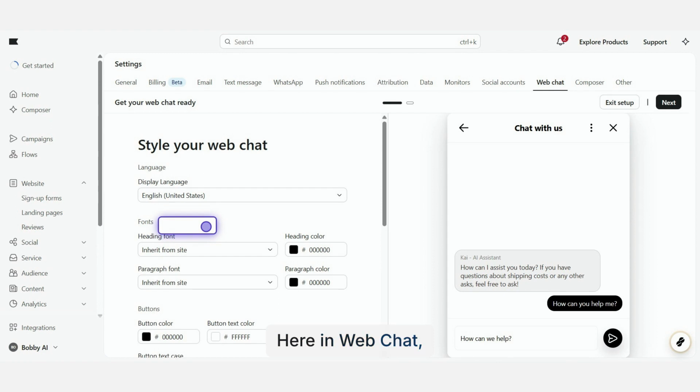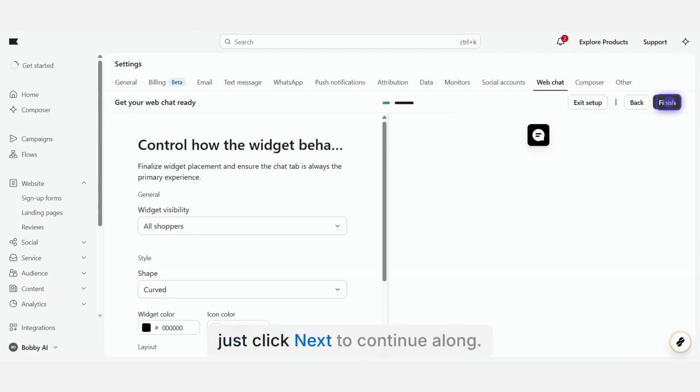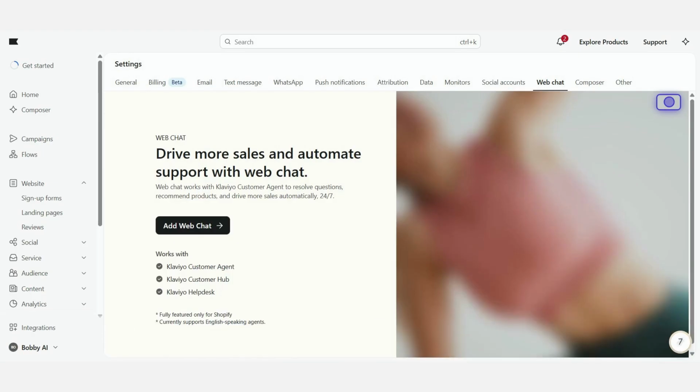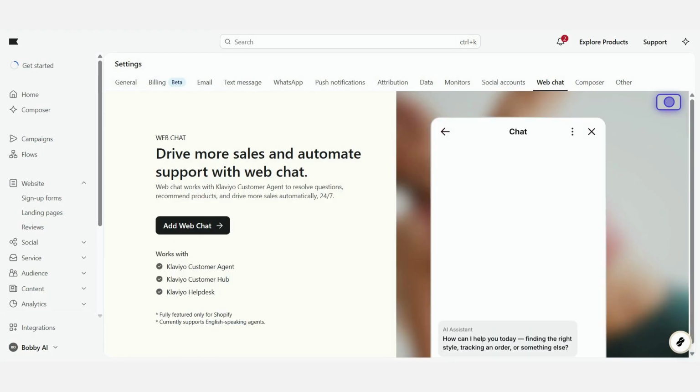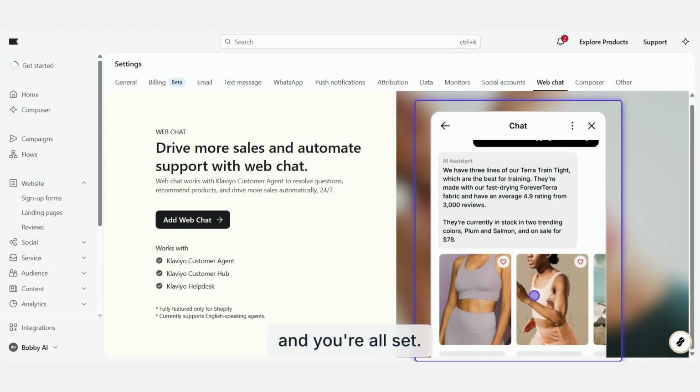Here in Web Chat, click the Add Web Chat button to get started. Next, just click Next to continue along. Finally, hit Finish to complete it, and you're all set.